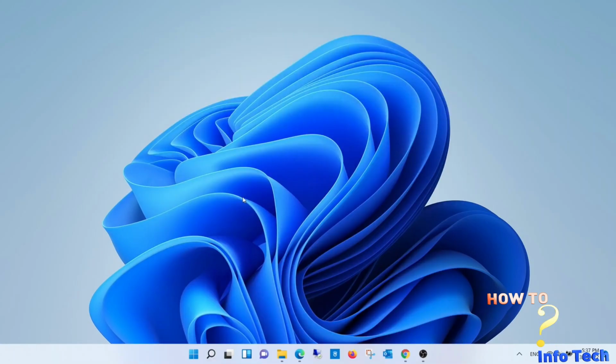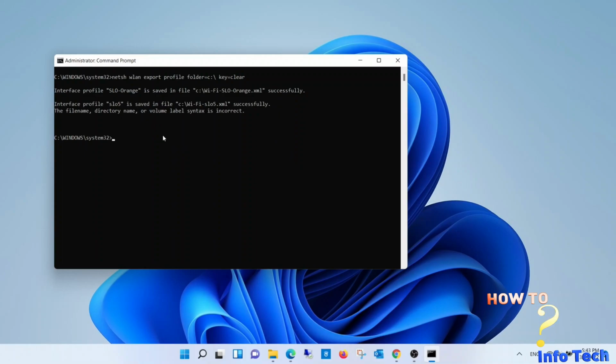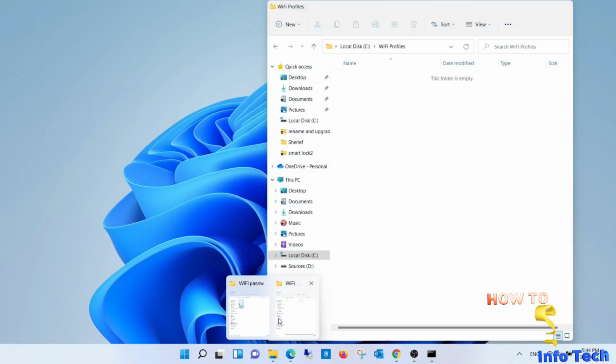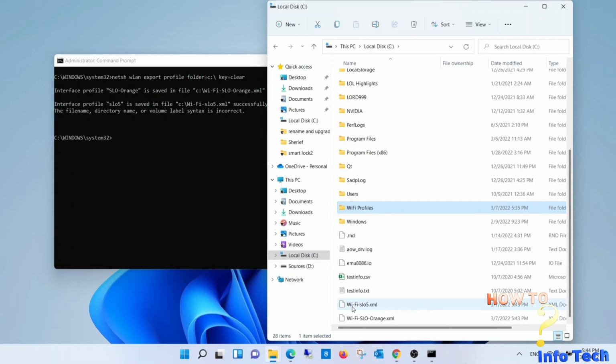Another way: run the command prompt as administrator. Run this command: netsh wlan export profile folder=c:\ key=clear. Open the file. You will find the password under key material, under shared key.